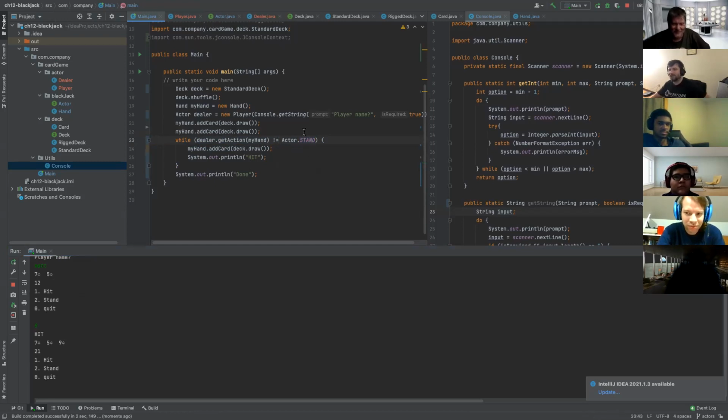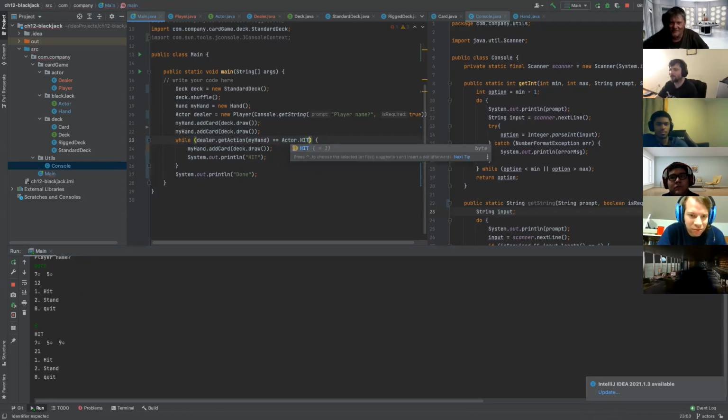And so in this case, what we could do instead is do while the action is equal to actor.hit. This way, anything else is treated as the end of the game, right? So that way, if hit or stand or quit will end the game, hit will hit. So I'm just going to switch that now.